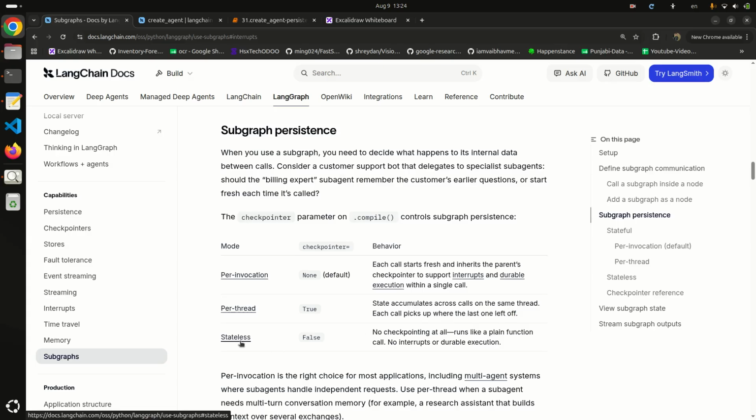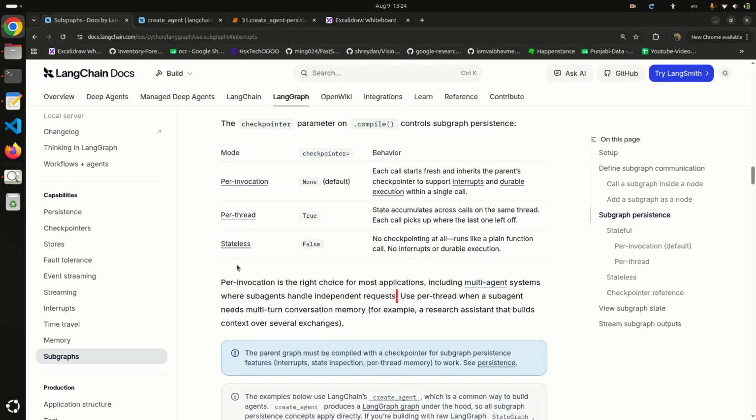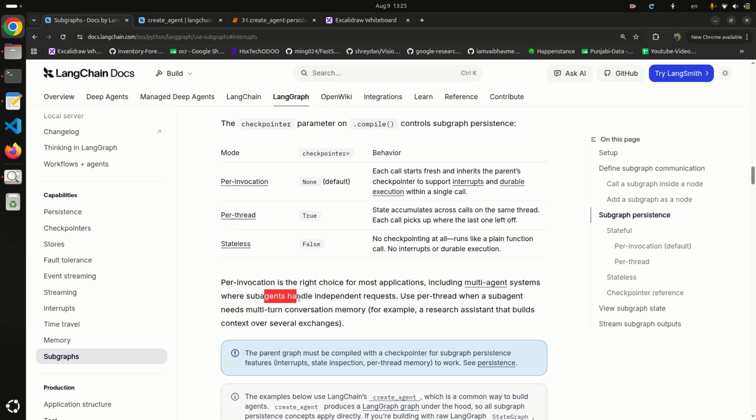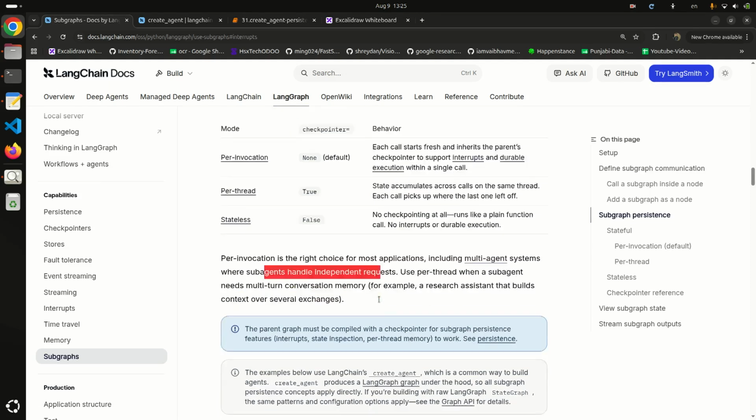And the last one is stateless. When the checkpointer is equal to False, there is no checkpointing at all. It runs like a plain function call, with no interrupts or durable execution. In most cases we use per invocation, and it is suggested that per invocation is the right choice for most applications, including multi-agentic AI systems where sub-agents handle independent requests.